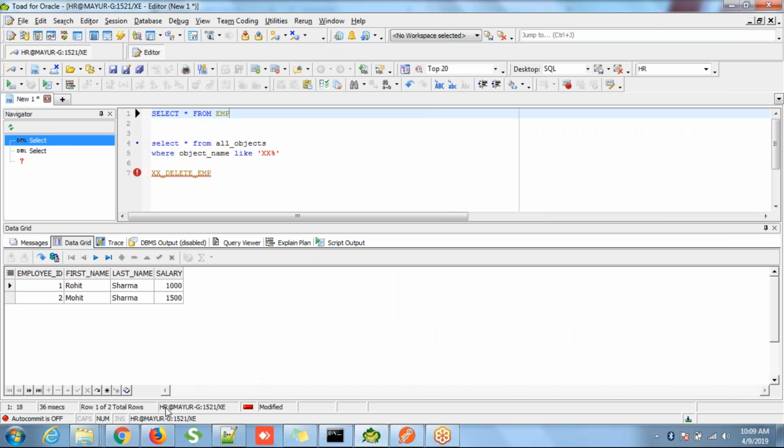Okay, it's clear with you, right? So similarly, if you get any requirement to use the store procedure or package, you can use it in the same way.